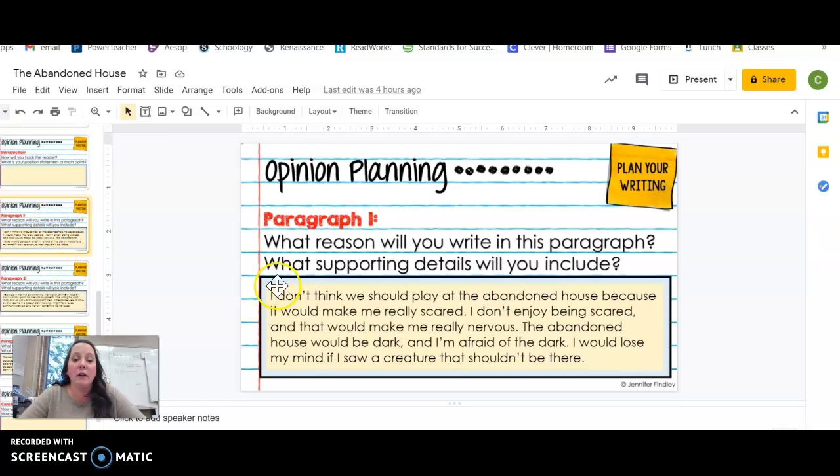And then you will go to paragraph 1 and use those details to create sentences to complete a paragraph.